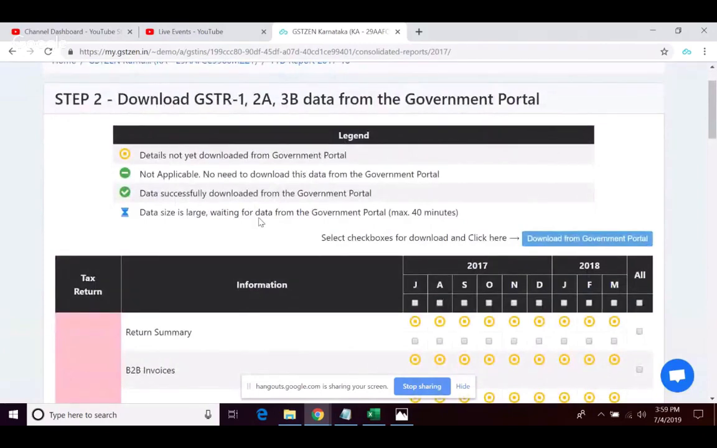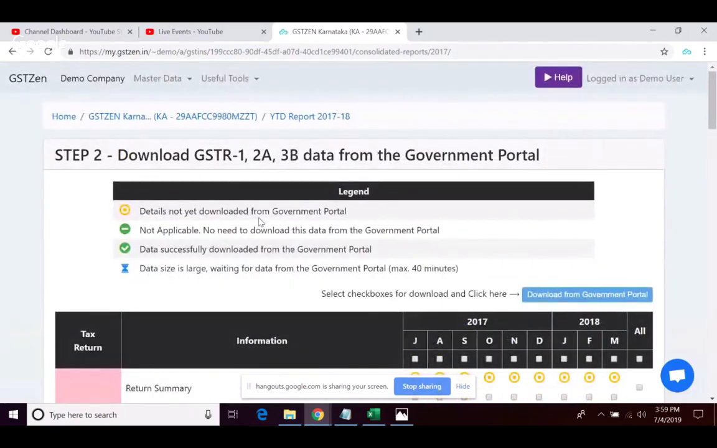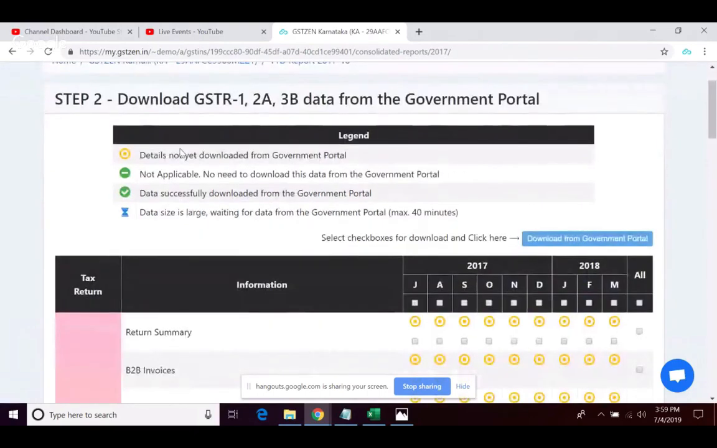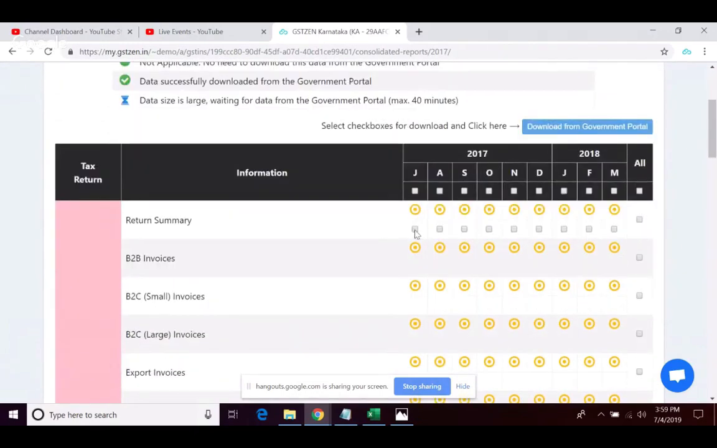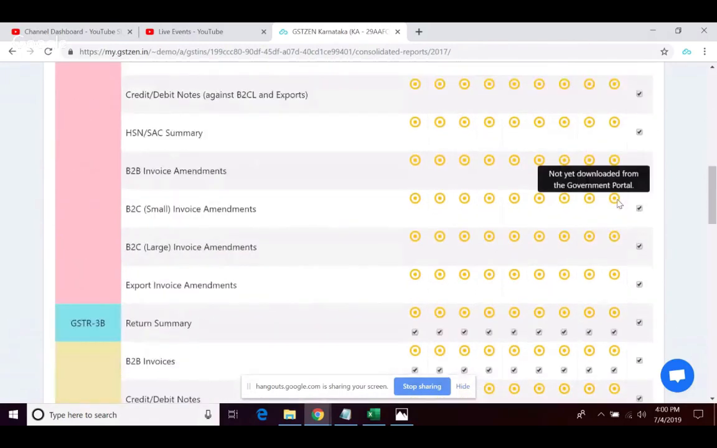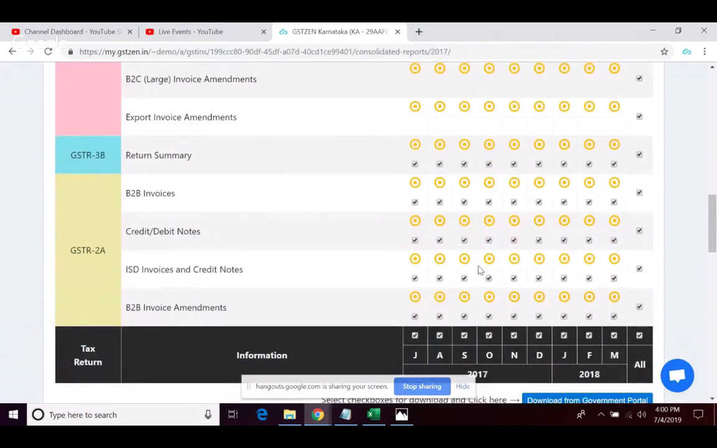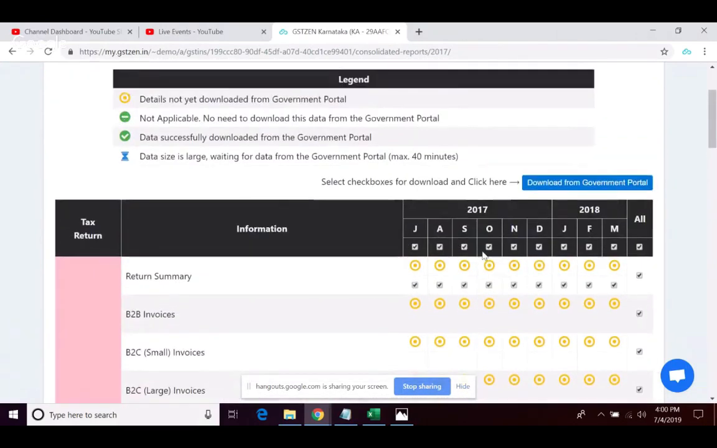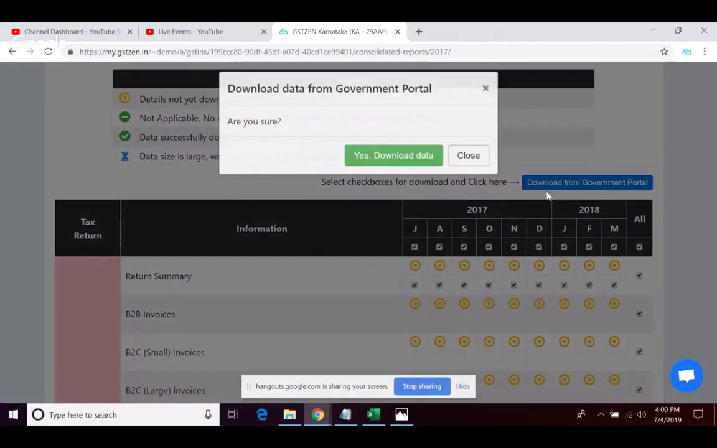And we know that if we have to download any data from the government portal, every time when you click, it is generally a 15 minutes exercise. But here I will also explain how simply, easily this data is happening. Step two is downloading various aspects of the government portal. You can select month over month various items, or here you have a click, select all, and everything gets selected. What is available is GSTR-1, all the tables, GSTR-3B, and GSTR-2A. So you can click here and select download from the government portal.